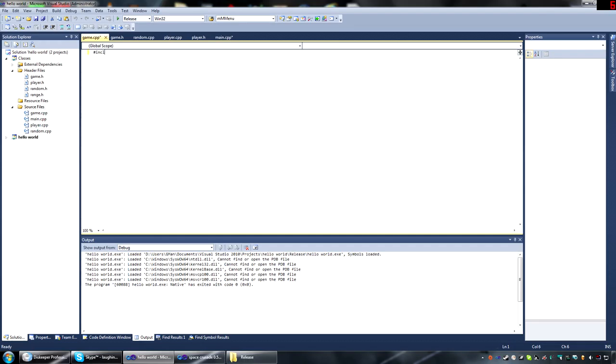So, include iostream, include string, and I guess we will need it, include cstdlib, include ctime. Just putting these in case we need them, we might not actually need them. Next, we want to include the header files for game, player, and random. I guess, yeah, game, player and random for all of them.